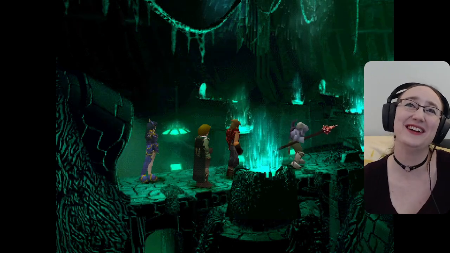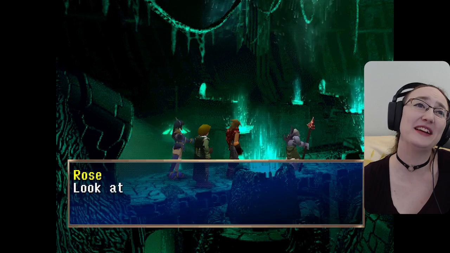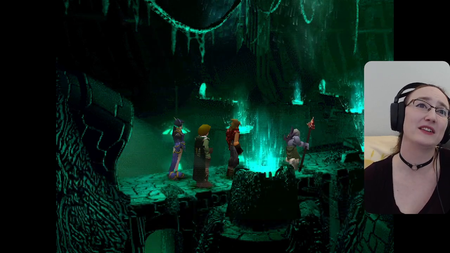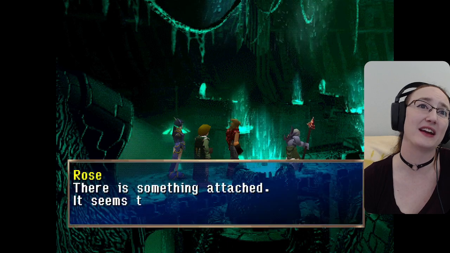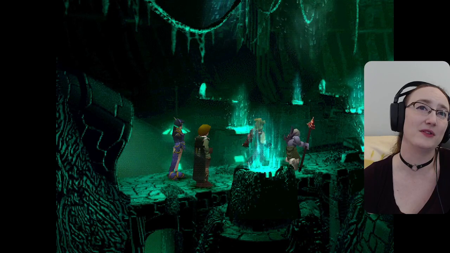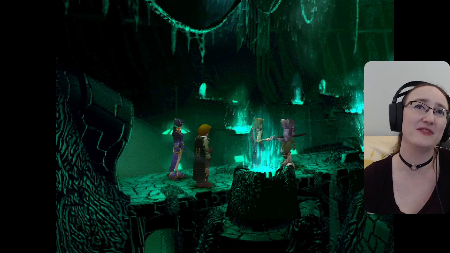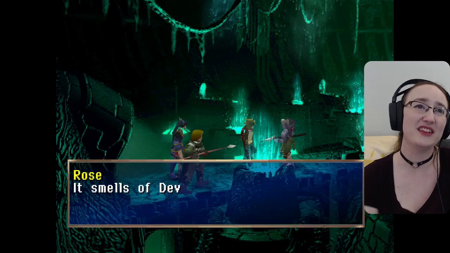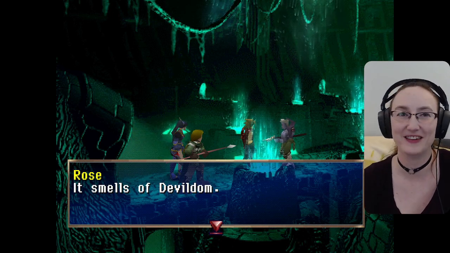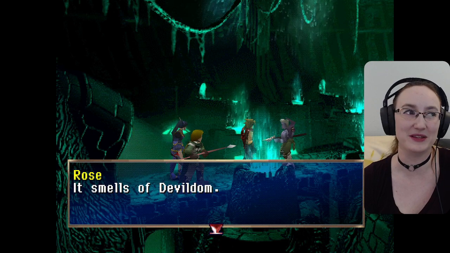Oh no! Lavitz, fight it! Fight it, sweetie! Look at the back of Lavitz. There's something on his back. There's something attached to him. Seems that is affecting the soul. Ew! Get that thing off of him! Get the thing off his back! It smells of devildom. Love the smell of devildom in the morning.